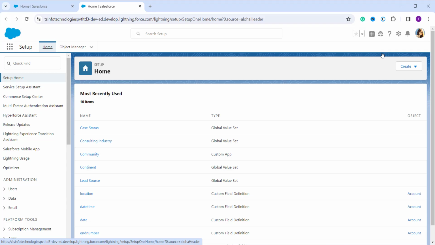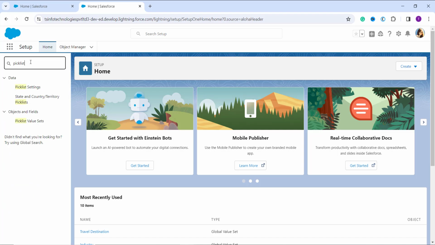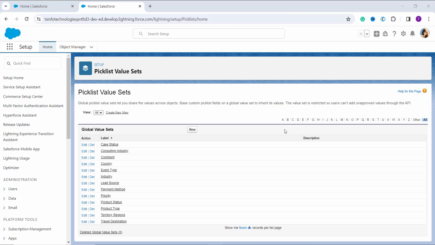Once you are redirected to the page that is visible on your screen right now, you need to utilize the Quick Find box for searching for the global picklist value. Here on the left we have a Quick Find box, and here I am typing picklist value set, because it is written as Picklist Value Sets, not as Global Picklist Value Sets, and this resides under the Objects and Fields section. Now I click on this Picklist Value Sets, and it will redirect me to the page where I will get the list of all the global value sets that are available in the Salesforce org.